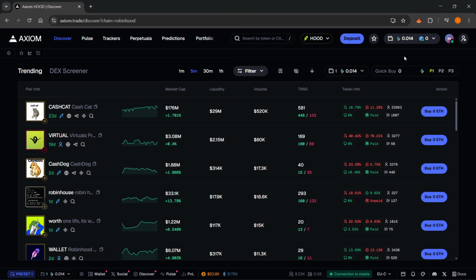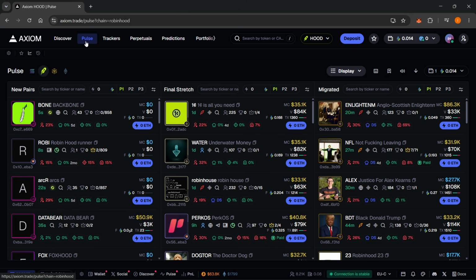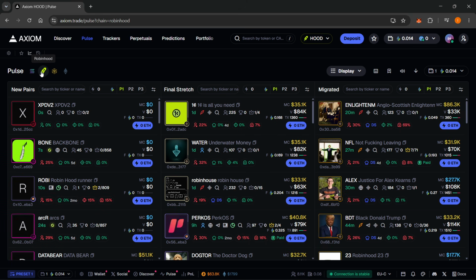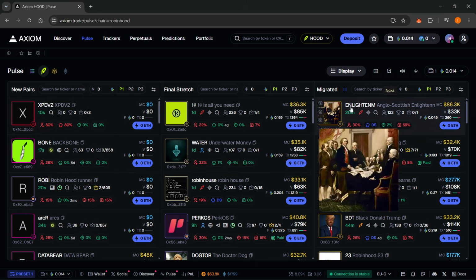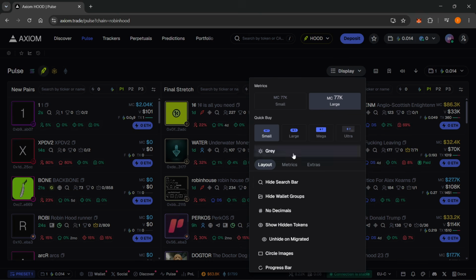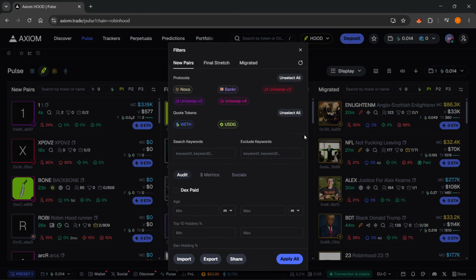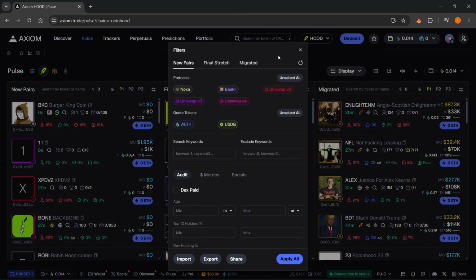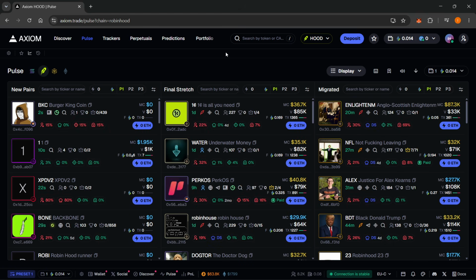But then the more common way to do it would be to go to this Pulse tab up top. And inside our Pulse tab, you want to switch to Robinhood, make sure on here, and you can see new pairs over here, which are the new meme coins that came up on the Robinhood chain. You have Final Stretch, which are the coins before migrating, and you have the migrated coins as well. So you do have a bunch of different filters you can change over here. There's a bunch of things you can include, exclude, etc. Up to you if you want to set these. There's a bunch of ways to do it.